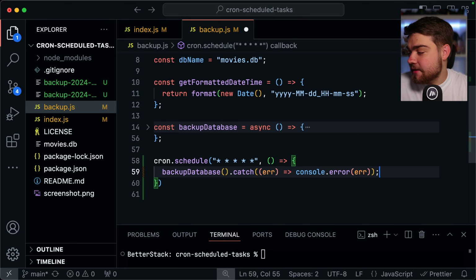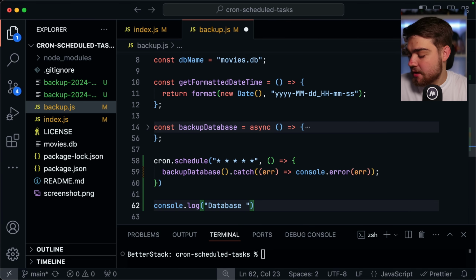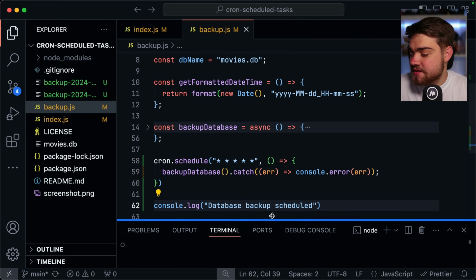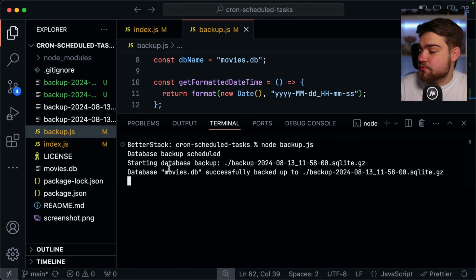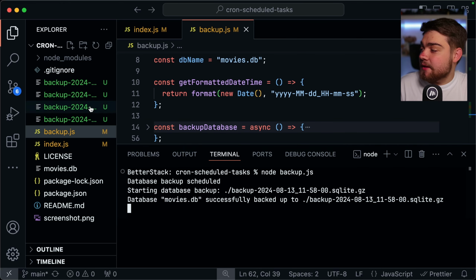So now that we've got that, let's say I'll just put a console.log down here. So we can say console.log, and this is just going to be for starting the application. And we can say database backup scheduled like so. Now that we've done that, if I now go ahead and run my node backup.js, what we can see here is it says that database backup scheduled there. It does one of them to start, so that's on the minute. And then it's going to run one every minute that we hit. So you can see that it's now working and it's backed up our files.